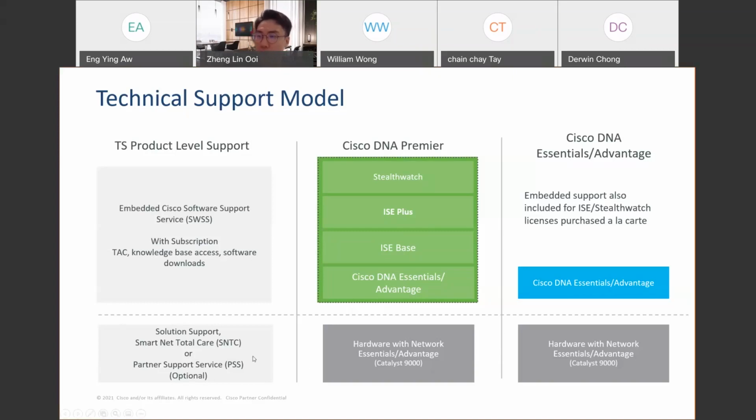So with these two, either SNTC or PSS, we are able to subscribe for the hardware with the network Essentials and Advantage, right? Similarly for the other layer, whether you subscribe to Cisco DNA Premier or, as we call it, Essentials and Advantage, you will need to buy either SNTC or the Partner Support Services, right? The only thing is, when you're moving into Cisco DNA, you're able to select between Cisco Essentials, Advantage, or the Premier, right? If we select the Premier, we will have more and more features.